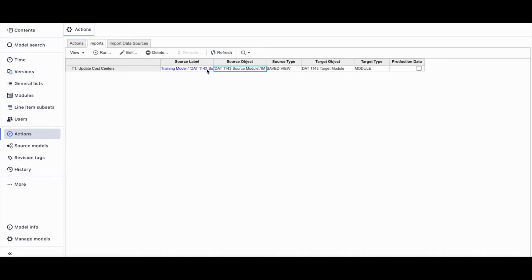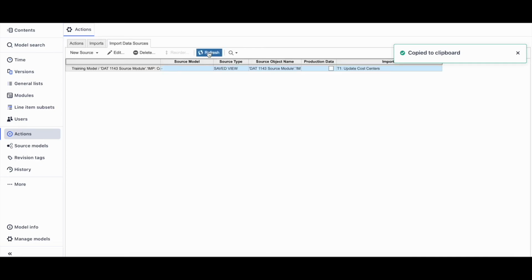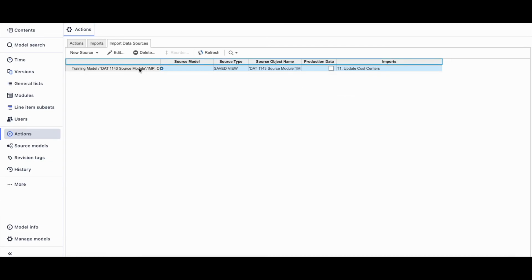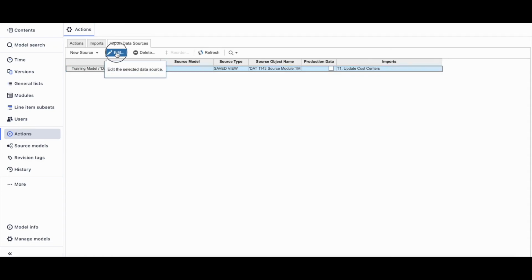Now, how do we rectify it? How do we make sure it gets updated? What we can do is take the source label, copy this, go to the import data source and find it. In this case, there is only one, the only one that we have in the system right now. So we have this import data source. Now what we need to do is click on edit.